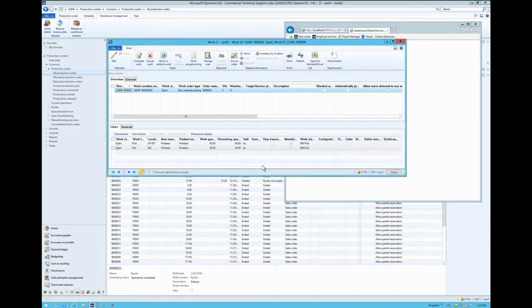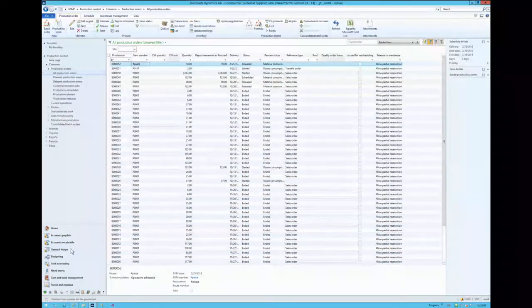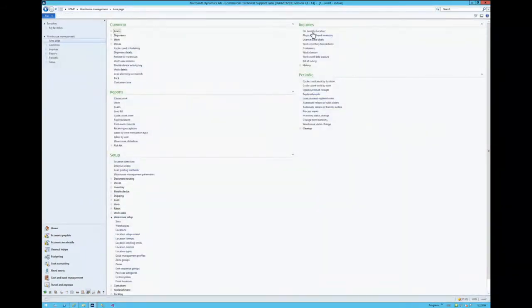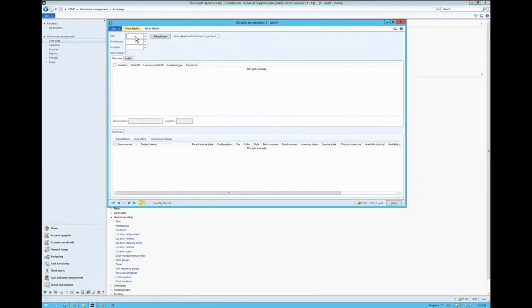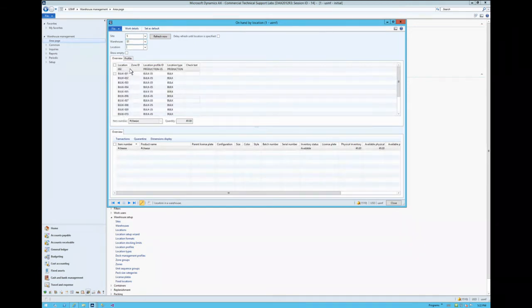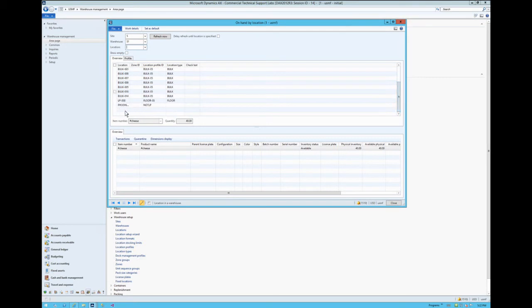And so my work has been completed. There's nothing really to see here. It keeps our work quantity as 60 because our work for that production order was still 60. If you come look at our on hand by location, I now have an additional 40 in my input location of 002 that was left over, and there's nothing left in that LP7 location, so it doesn't show up anymore.